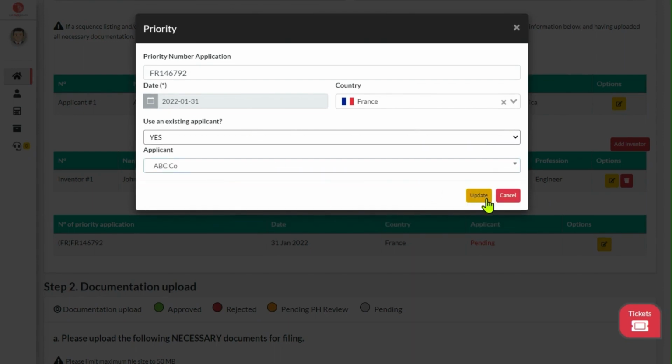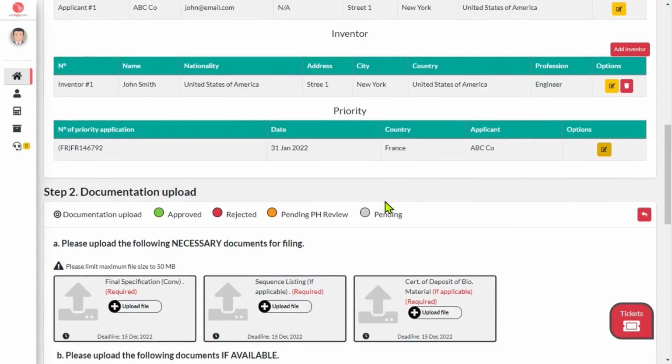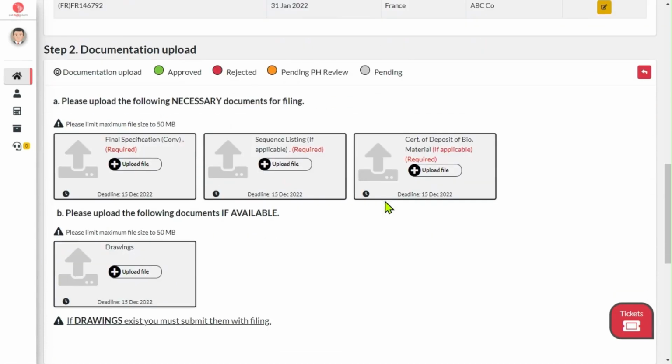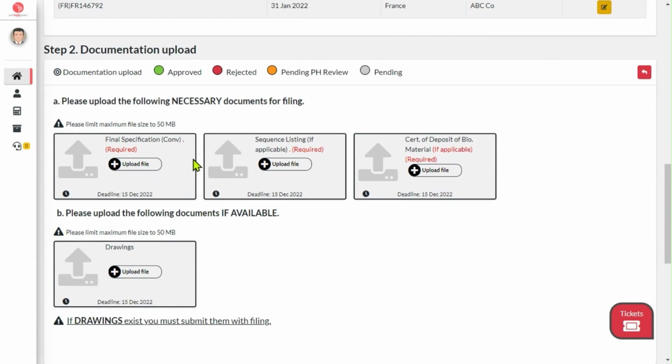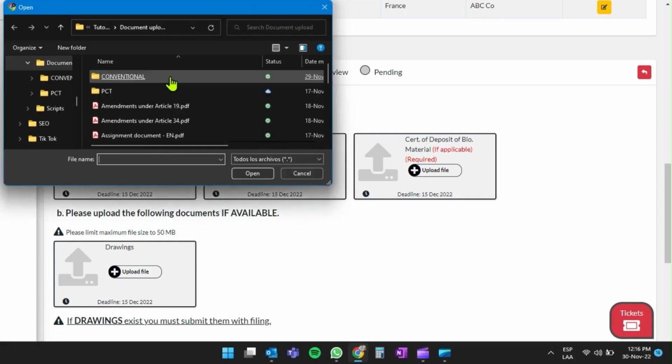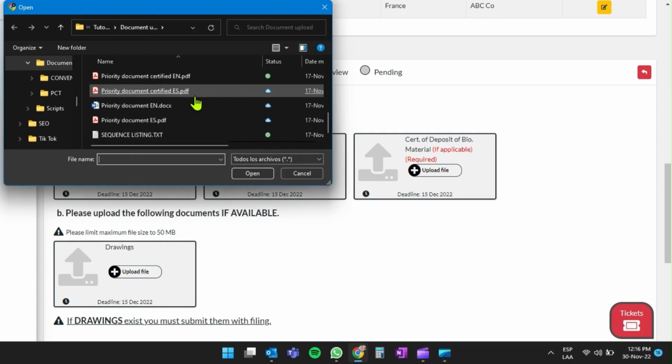Now you are ready for Step 2, Documentation Upload. In Section A, you will need to upload the necessary documents for filing, as per your indications in Step 1. Every pending document should be uploaded here in a separate bucket. Within each bucket, you'll notice a gray icon, meaning your document upload is pending, and at the bottom, you will see the deadline to complete the action. To upload each document, simply click on the Upload File button and select it from your device.